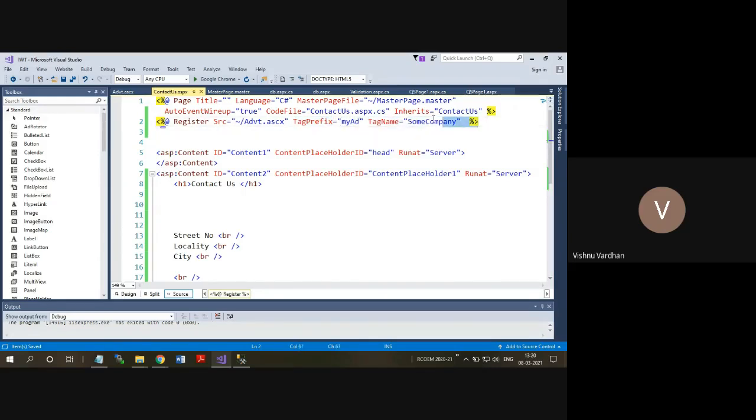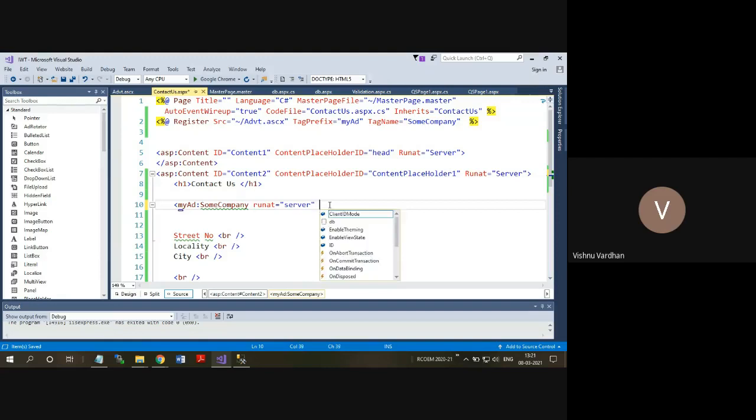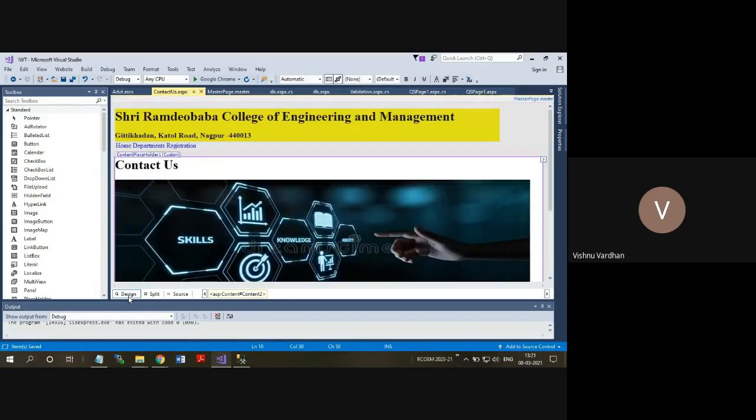So after registering that user control in this contact us page, you have to call that control. How to call that? By using the tag prefix and tag name. So what is the tag prefix? Tag prefix is my ad. You can see the intelligence is automatically saying my ad some company, and you have to provide runat server. This is mandatory, and additionally an identifier, my ID, something like that. So that's all. Your user control is ready to get served.